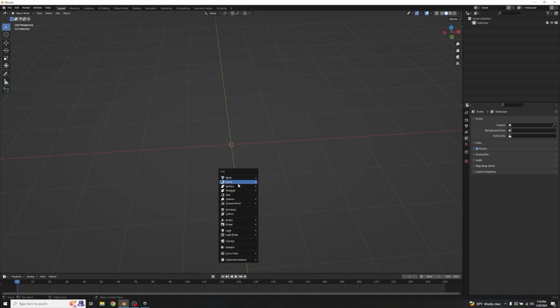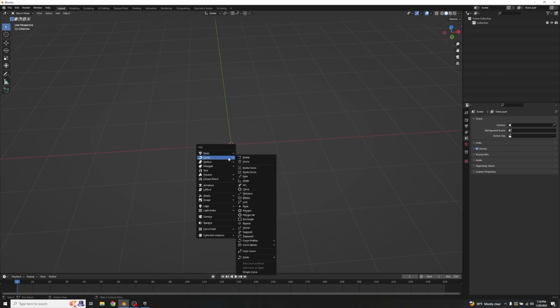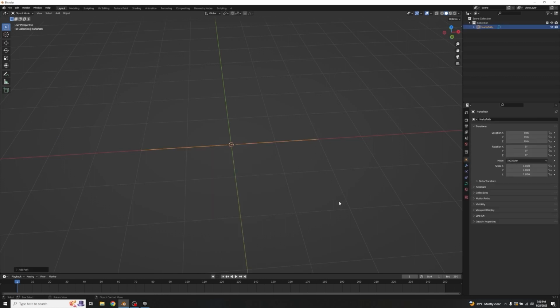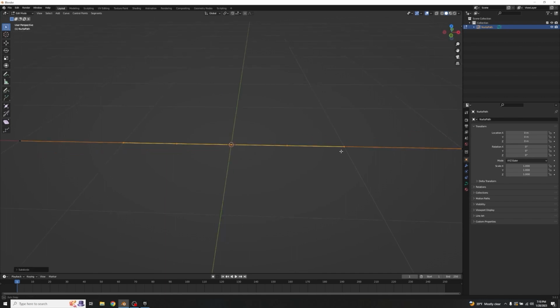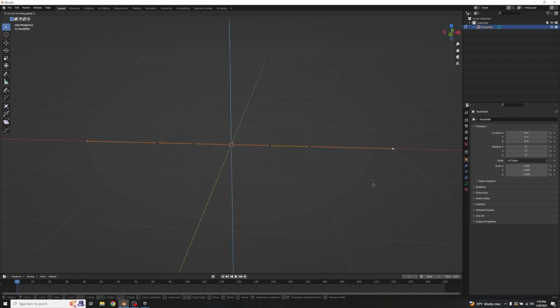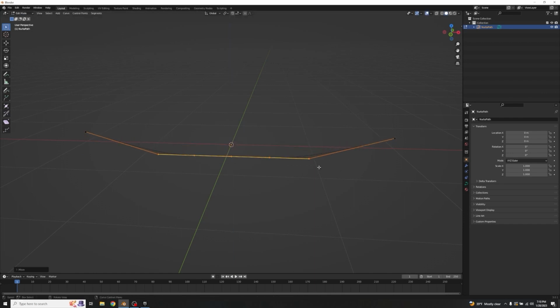So I'm going to show you guys really quickly. If we go Shift-A curve, and then we go down to path. Now, I'm not going to scale it this time. I'm just going to select all the middle vertices, subdivide. Now, what I'm going to do, though, is take these 2 ends and move them up. Take these, move them down. Take these, move them up. Take this middle one, and move it up just a little bit more.